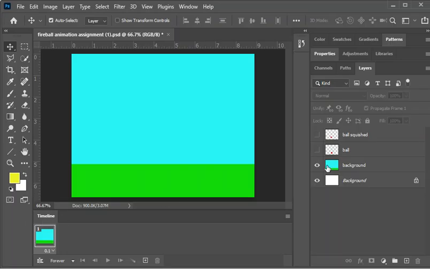So what we have in our layers, everything has already been made for you. All you need to do is look at what's here. Right now we have a background layer that is locked and visible. It has the blue sky and the green grass on it. It's very simple, but it's visible. We have a ball layer that is not visible, and we have a ball squished layer that is not visible.